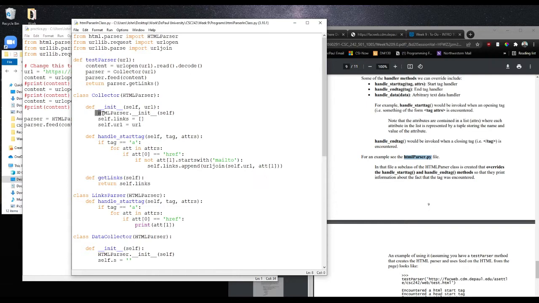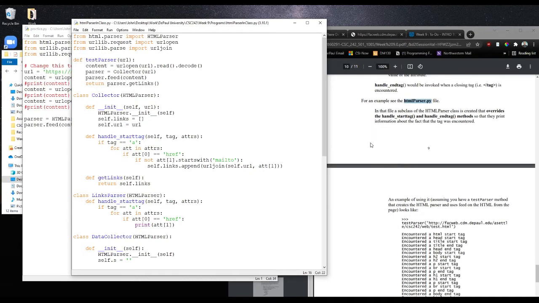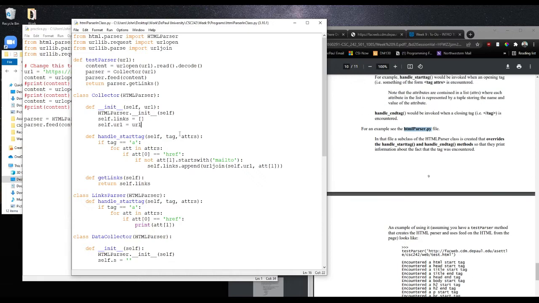So we'll see now that we create an init here. It looks like we made some self.links as well, and then we made something called self.url is equal to url. So these are all very interesting to look at, and we'll see here that if we try to actually run our test parser, what happens is we say def test_parser(url), we feed it into content from the URL, we create a collector object, and then we feed into that collector object the content that we just made.